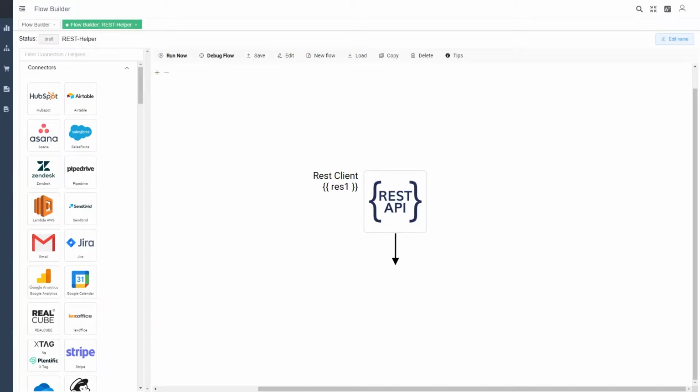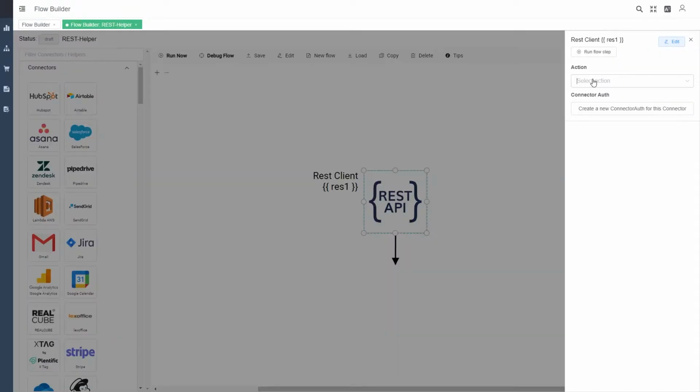Now let's take a look at the REST helper. This helper serves as a kind of wildcard connector, allowing you to connect to just about any API out there. The actions on the REST helper correspond to the standard REST methods.